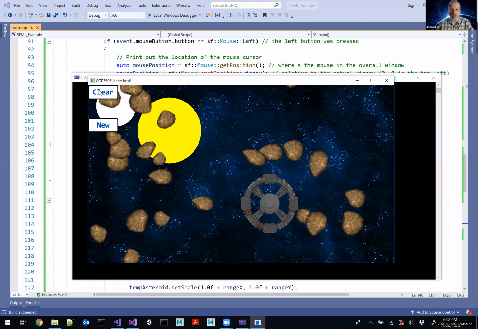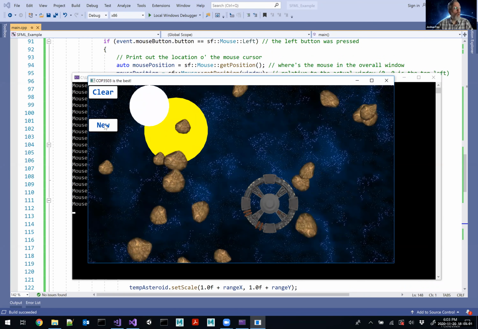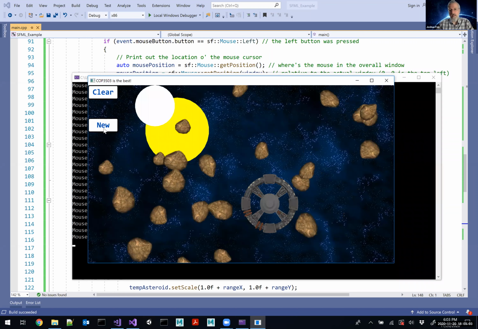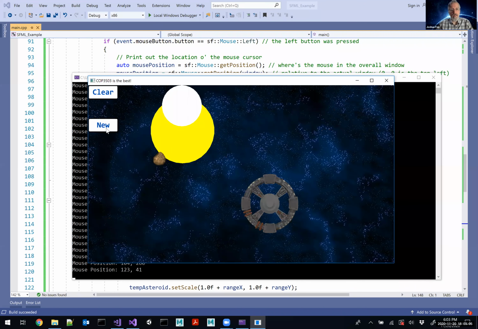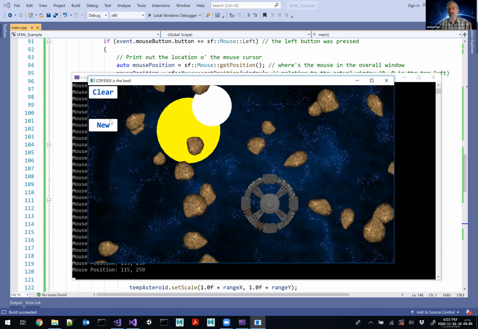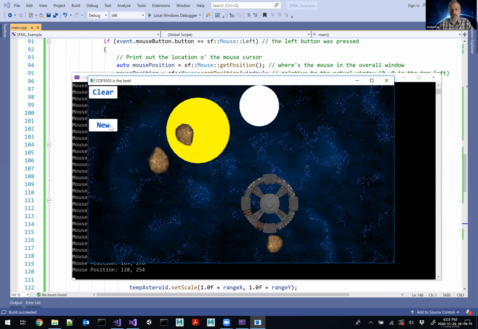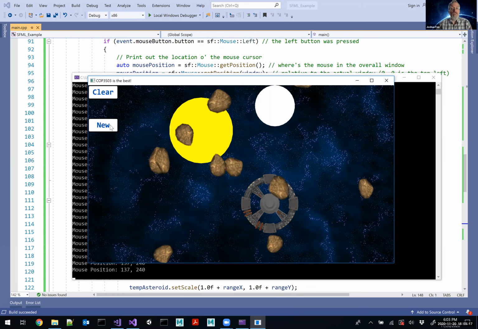Okay, so there's the new button. I can clear everything. And now I can keep clicking this button and I get a whole bunch of new asteroids. Clear, let's get a bunch of new ones. Clear, let's get a bunch of new ones, and so on and so forth, right? And all I'm doing is kind of sending data over to that vector, modifying it, adding to it, removing it, and you know, then my draw code is just using whatever the container has, right?